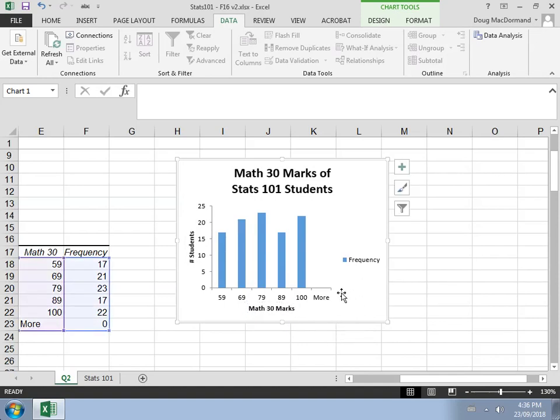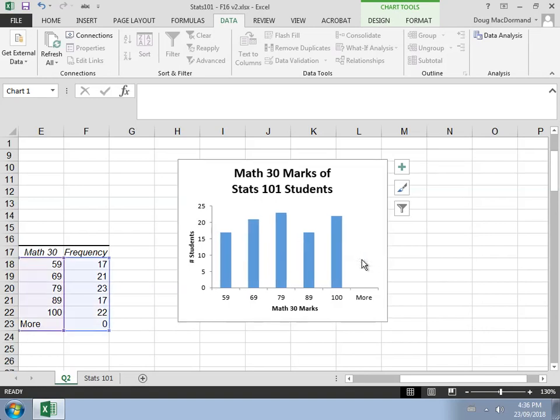A couple of last things here. This is the legend. And this is useful if I had multicolored bars. So if I had, for instance, the Math 30 marks from students from Red Deer and Math 30 marks from students from Edmonton and then Calgary and so on. So I've got multiple bars for each class here. That would be useful. But I've only got one measure here. And so this is actually a useless thing. And so I'm going to get rid of the legend. Just click on it and push delete.